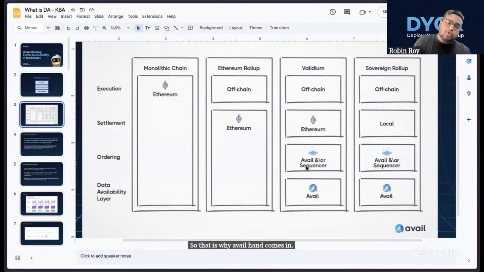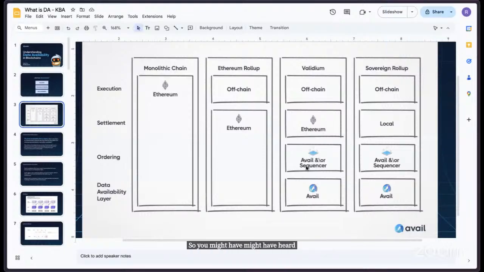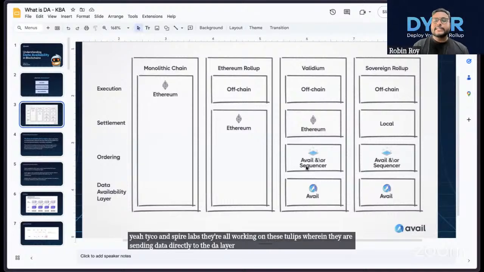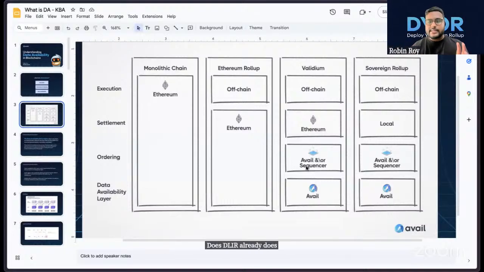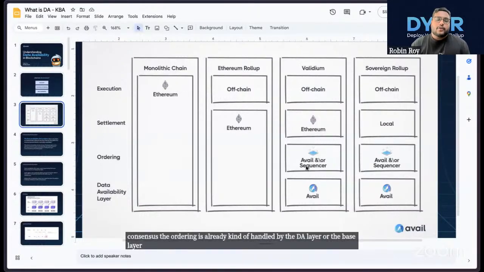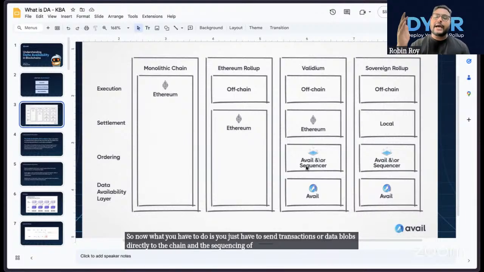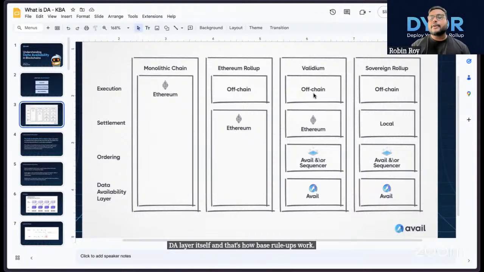But essentially, you can also do ordering directly on the DA layer, and this is called based rollups. You might have heard of based rollups here. Taiko and Spire Labs, they're all working on these rollups, wherein they are sending data directly to the DA layer. Because the DA layer already does ordering, because consensus ordering is already handled by the DA layer or the base layer. So now you just have to send transactions or data blobs directly to the chain, and the sequencing of those transactions can be directly done by the DA layer itself, and that's how based rollups work. So that's what we've shown here.